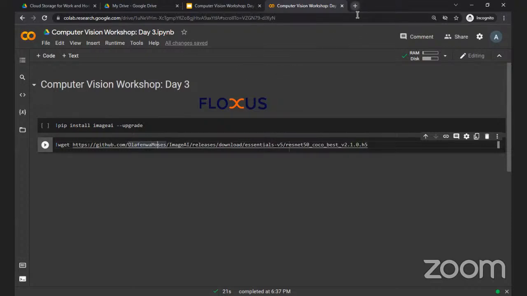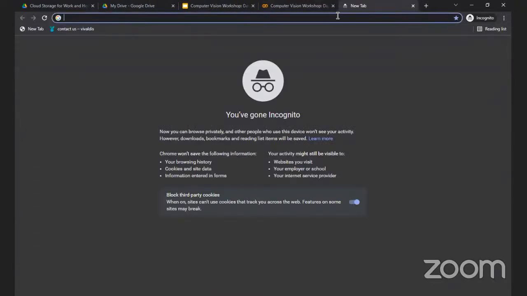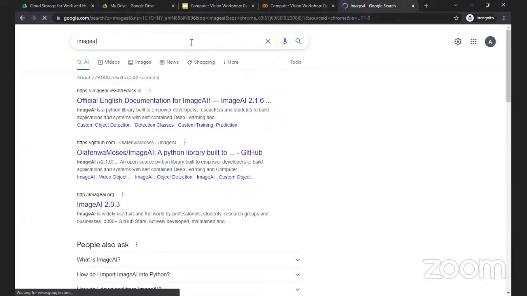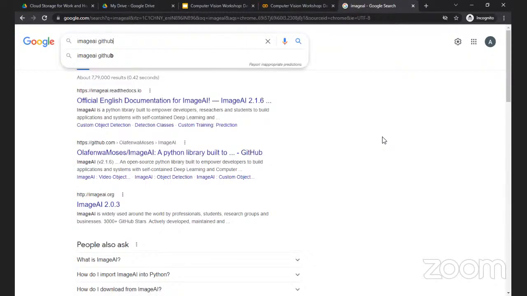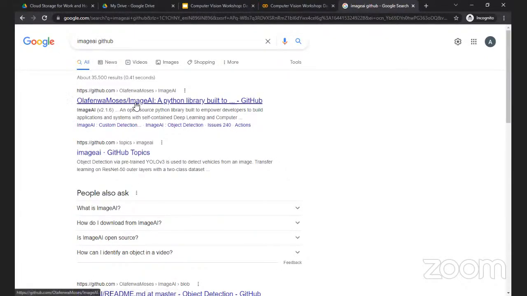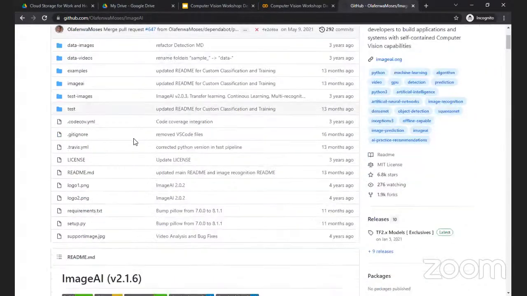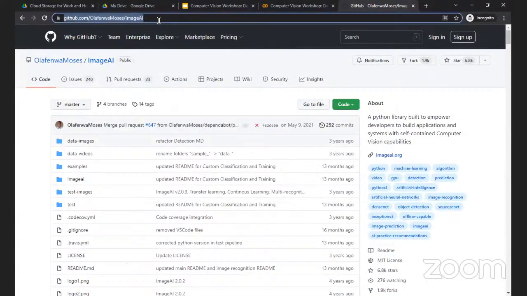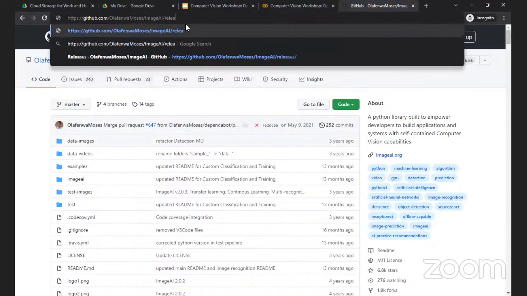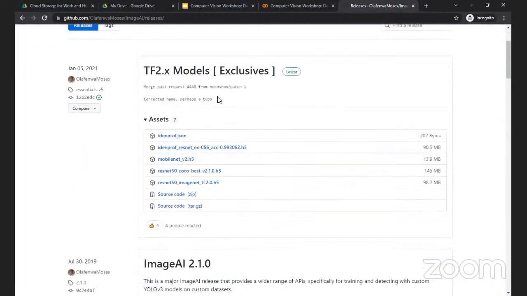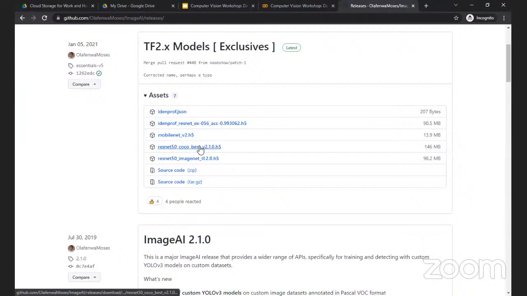So don't worry. Just go to Google and type ImageAI GitHub. Go to the first link and click on it. Now go to the releases section and press enter. Here you will get this ResNet COCO best version 2.1.0.h5.